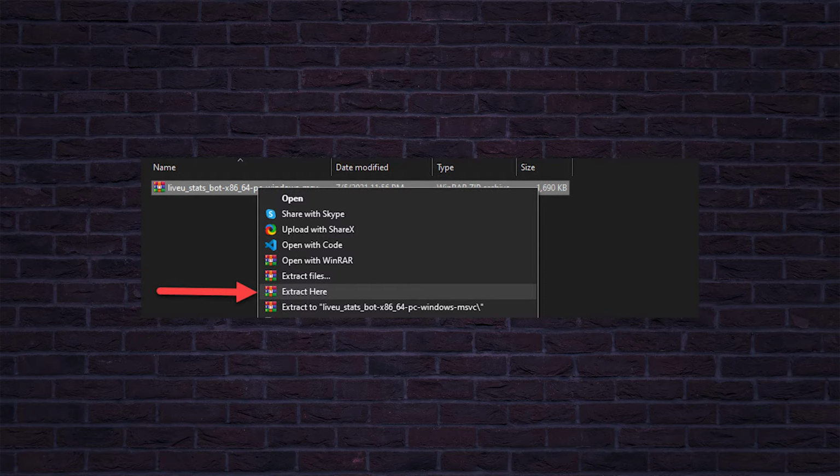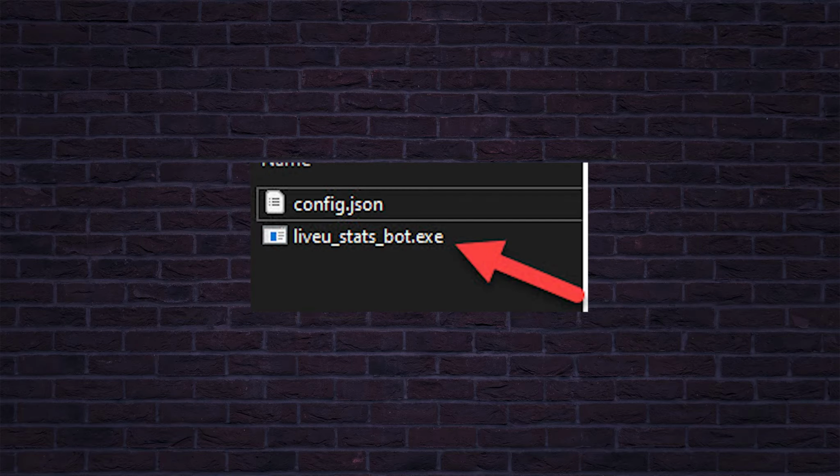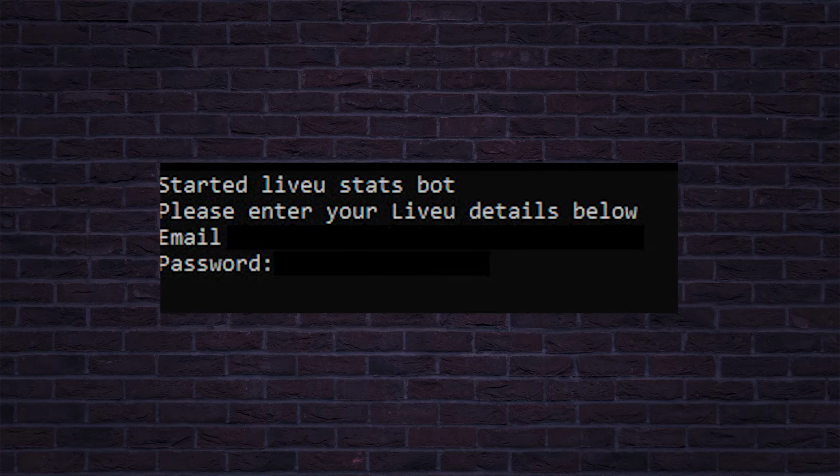And then once you've extracted the files, there's a LiveU_stats_.exe file, that's the one you want. So you double click that file, and a command prompt window will pop up. Then we will go on to step 6, and you'll see the basic information is going to ask you how to log into your LiveU dashboard.